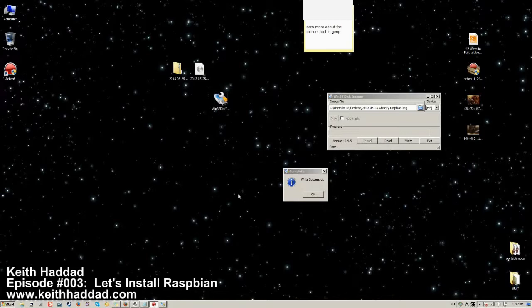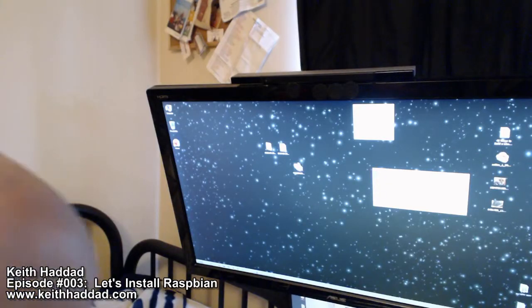Okay, I moved things around a little bit, but you should come up with this write successful message, and it should be ready to go. So from this point, I'm going to take my SD card, put it in here, but I'm going to change angles so you can see what I'm doing a little bit better maybe. I don't know. Okay, so here we go.